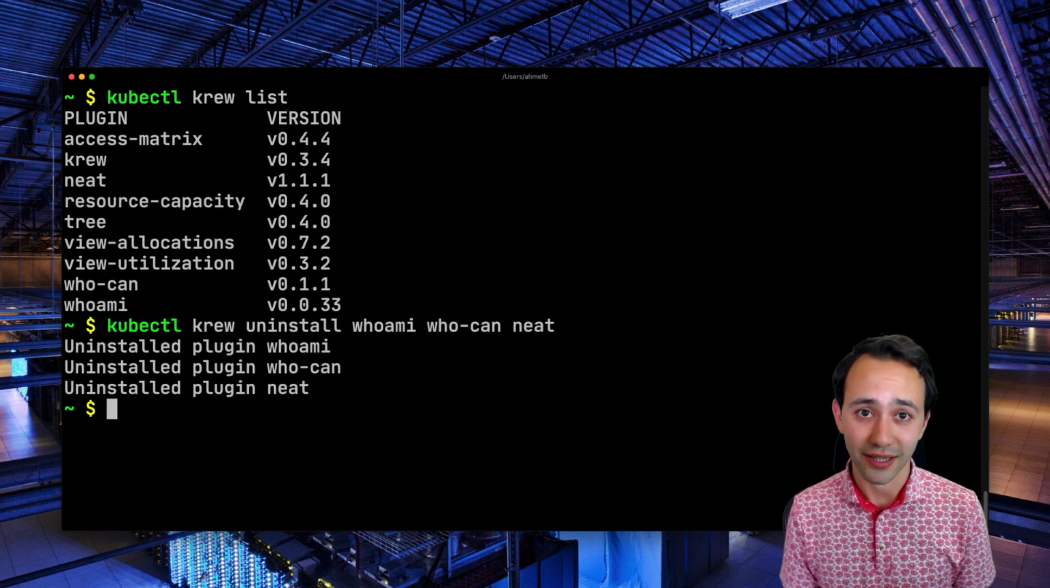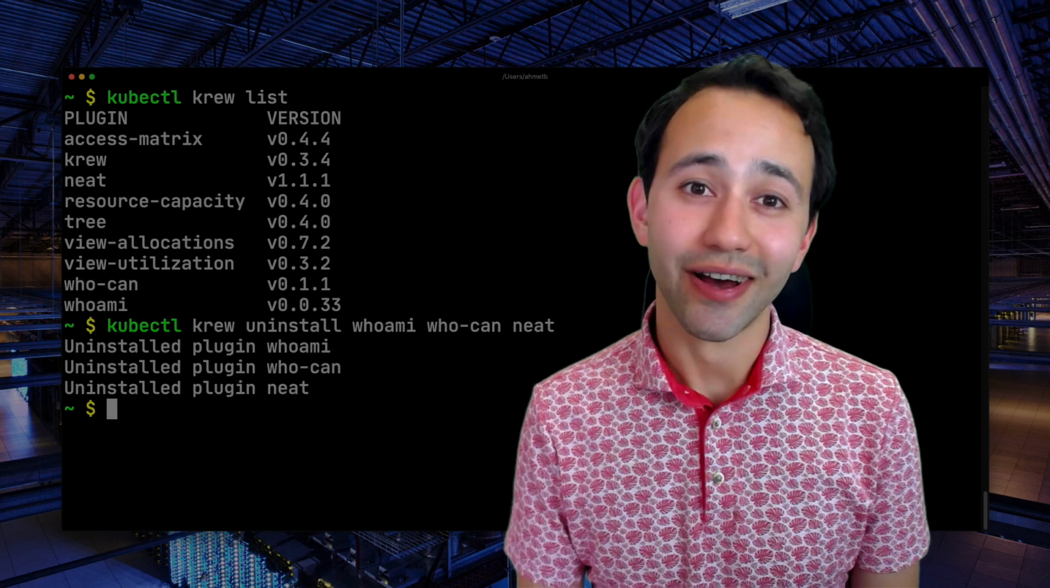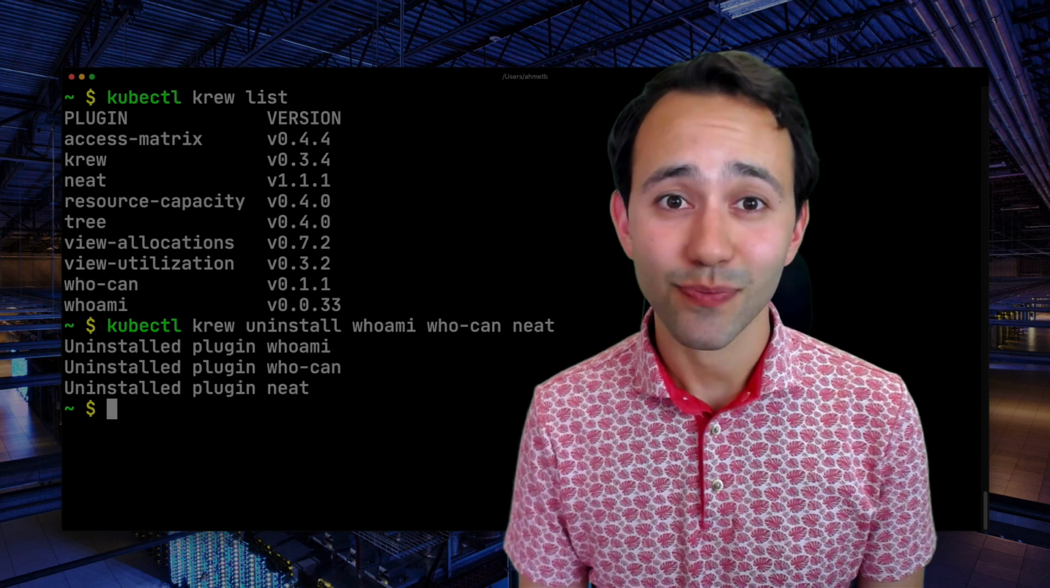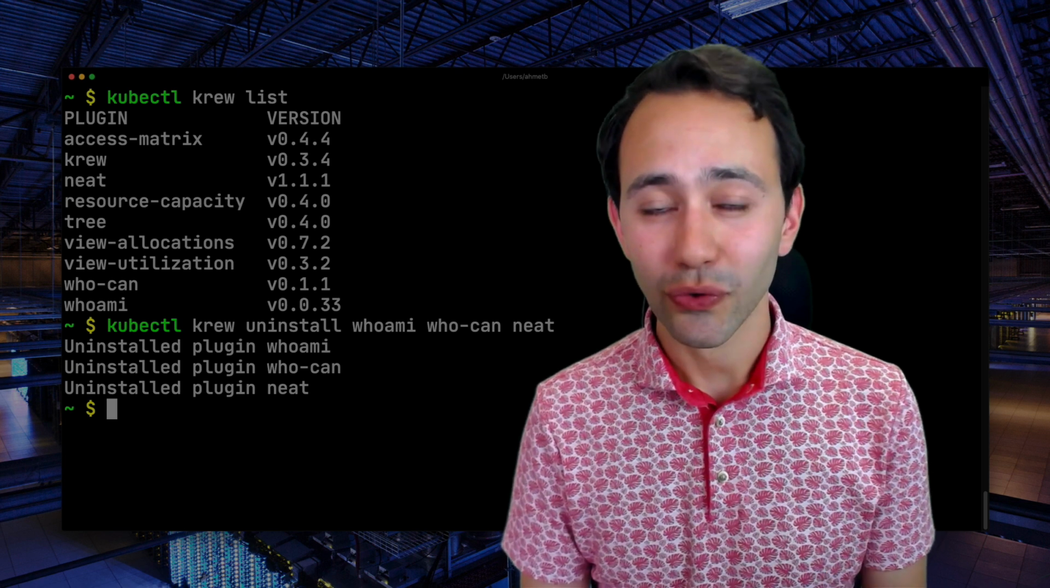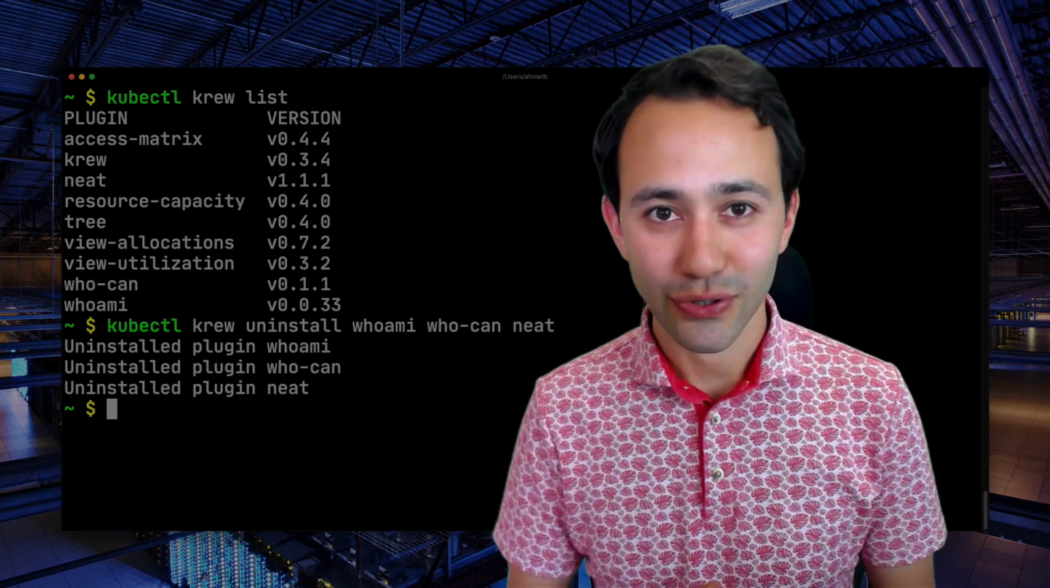For example, if I specify whoami and who-can and neat plugins here, these plugins will be cleanly uninstalled from my machine. If you haven't realized by now, many aspects of the Krew plugin manager are actually similar to package managers that you might be used to, like Homebrew and apt-get. If you use package managers like these, you won't have any trouble using Krew at all.